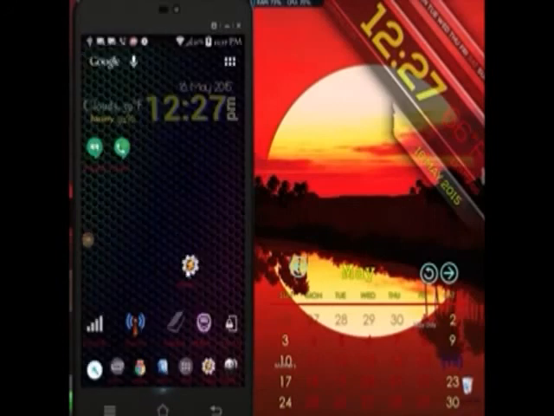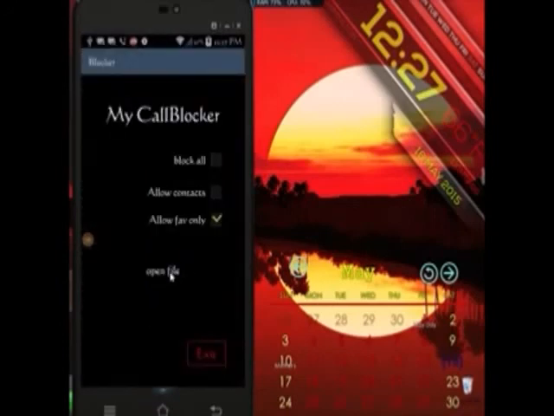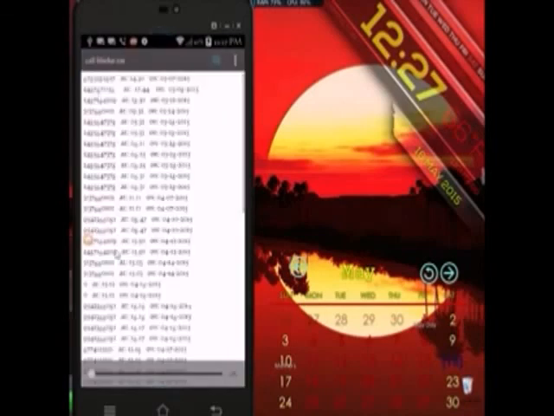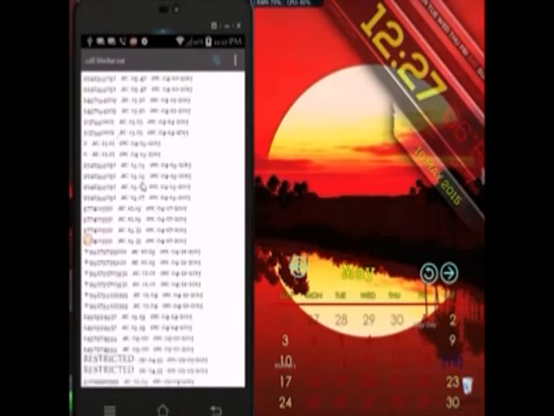And let's try the file. Let's see if it will open the file. If you click on open the file, it will open your file where the list of block numbers are.